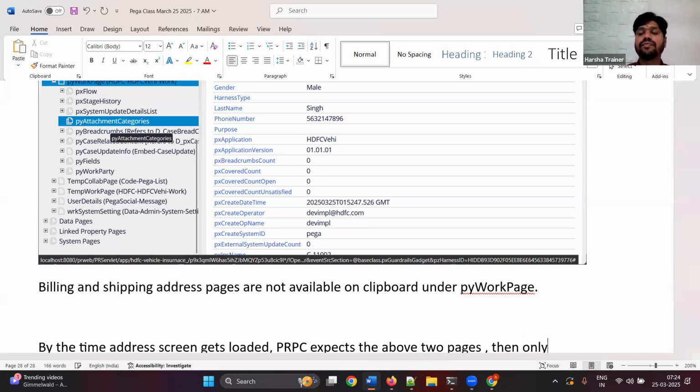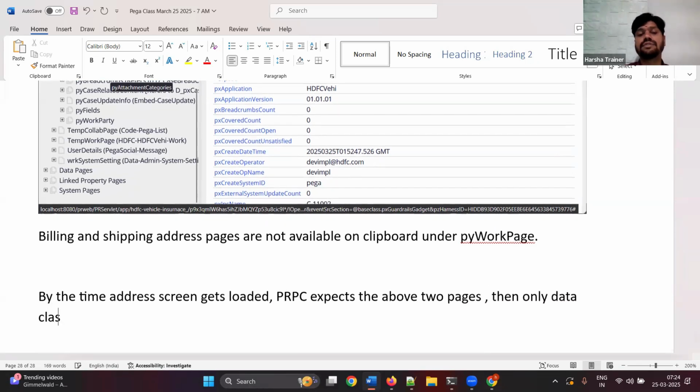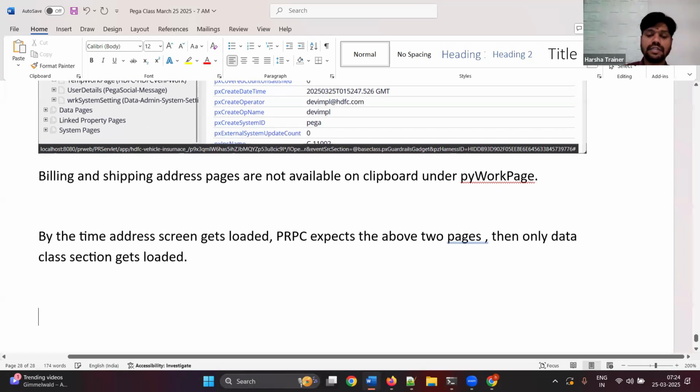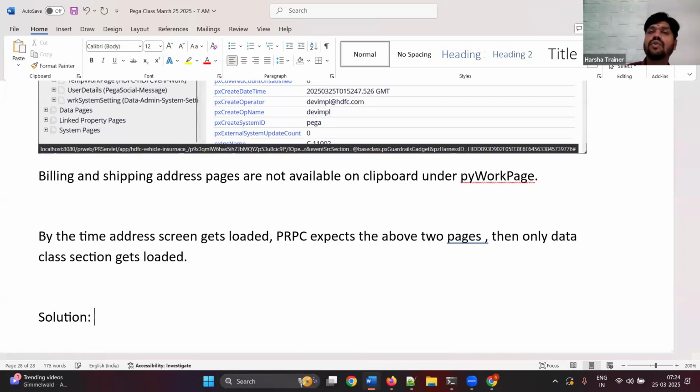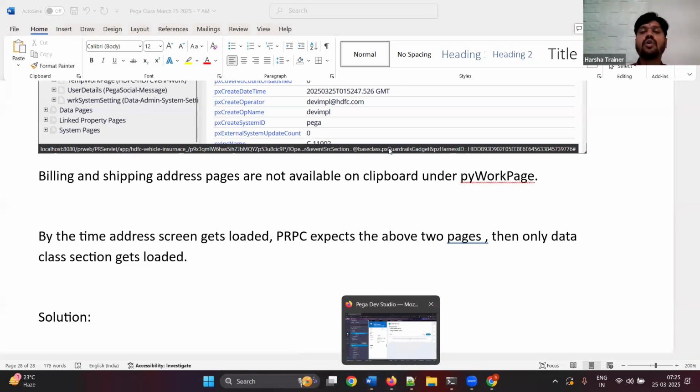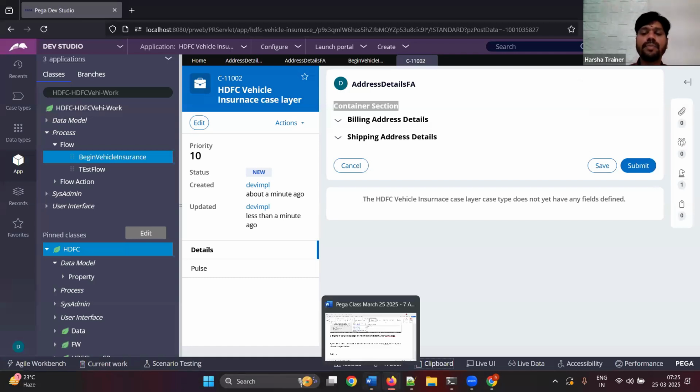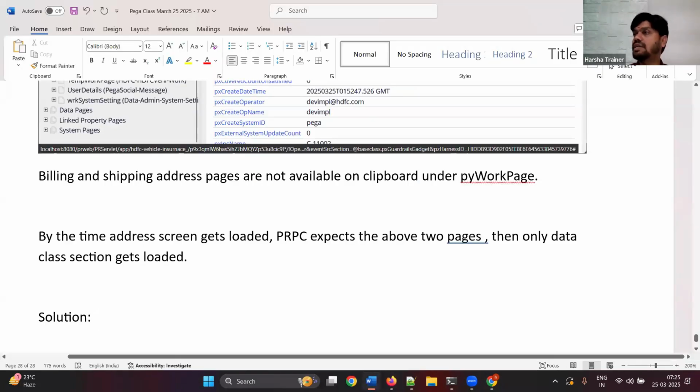Then only the data class section gets loaded. So the solution for this is, see, while designing, you clearly told the process commander that you have to use a clipboard page and embed the section. But at runtime, the clipboard page should be available by the time the screen loads. Otherwise, what will happen? It won't load the data class section, as the clipboard pages are not available.